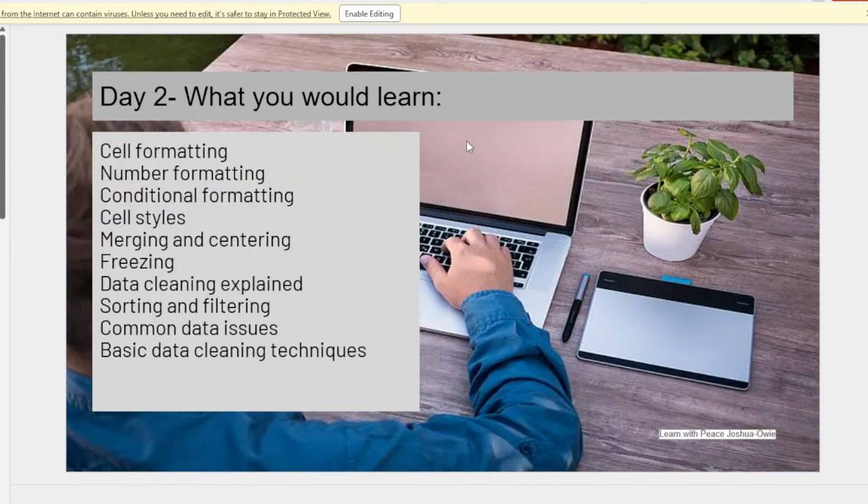So what will you learn today? We're going to learn cell formatting, number formatting, conditional formatting, cell styles, freezing and centering, merging and centering, freezing, data cleaning, sort and filtering, common data issues, and basic data cleaning techniques. That's what we are going to learn today.